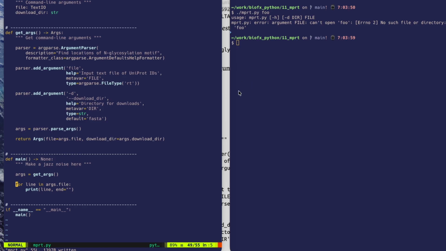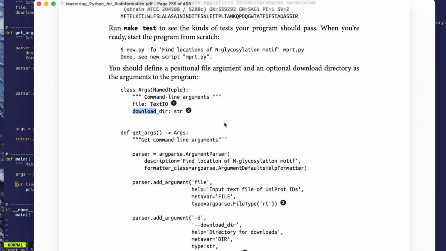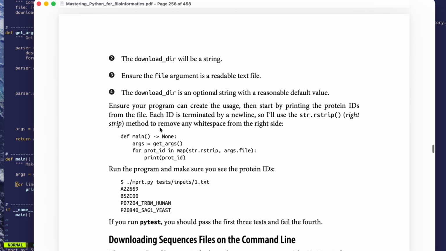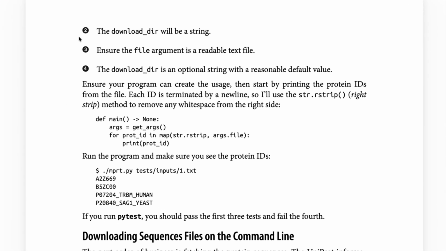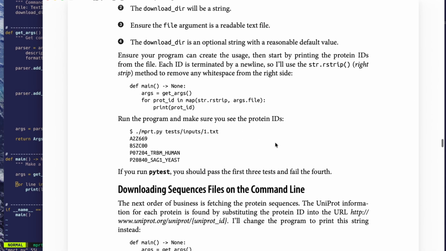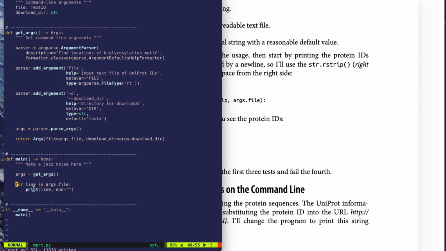So with that, we have something that prints the lines of the input file, which is the first thing that we need to be able to do in order to go download those sequences. I show here in the book a different way to write this. First off, they're not just lines in this file. Each line is actually a protein ID. So saying for line in args file is a nice generic way to start off.